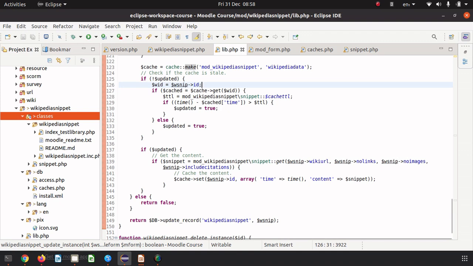So our ID will be the ID of our record. And then we get that from our cache. Anything that has that ID from our class, we get the value for our time to live, and then we check whether the data in the cache is still fresh, or do we need to update it. If we do have to update it, we'd also set the flag to true. So in a sense, what we're going to do is we're going to restore the data.